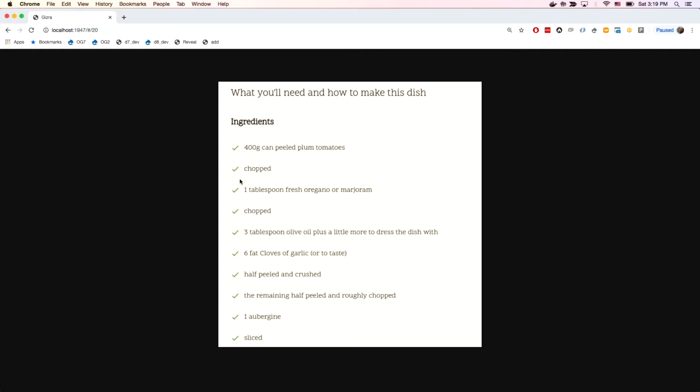Peeled plum tomatoes, $10, 1 tablespoon of, I don't know, $0, right? It doesn't have to have anything. And I would like to show you also the total price of how much it's going to cost you for the ingredients. So we see here a list of ingredients. How would a single ingredient look? What kind of information do I need to have about the ingredient?